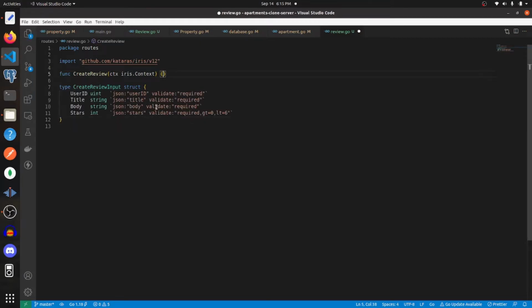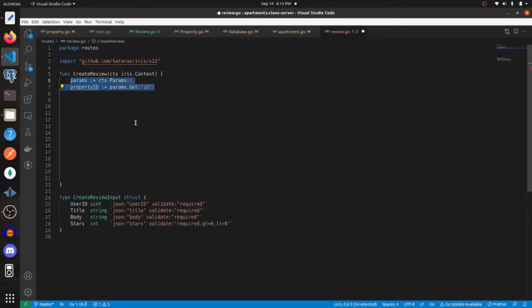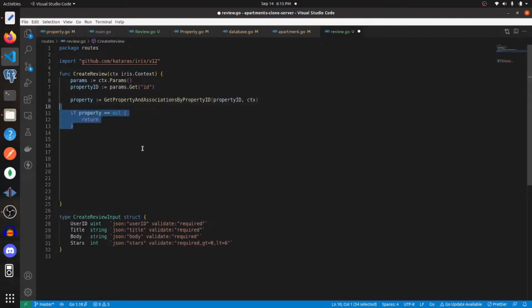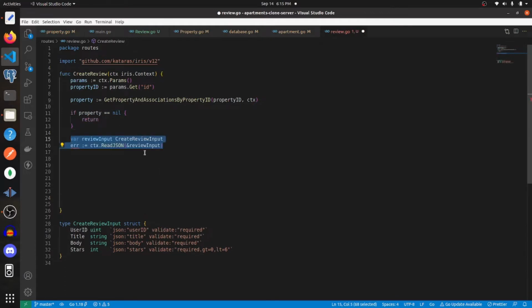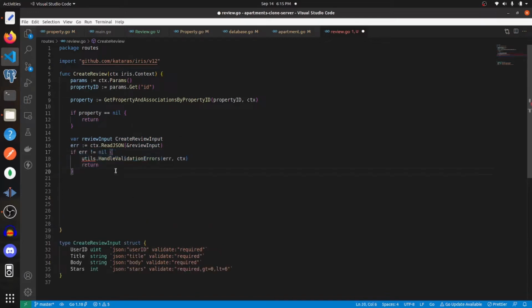Now within the create review function, we need to get the ID for the property, which will be a URL parameter. And then we will get the property and its associations using that ID. And if property is nil, then we will return. Otherwise, we need to check and make sure the request body is valid JSON. And if we get an error, that means that we need to handle validation errors and return.